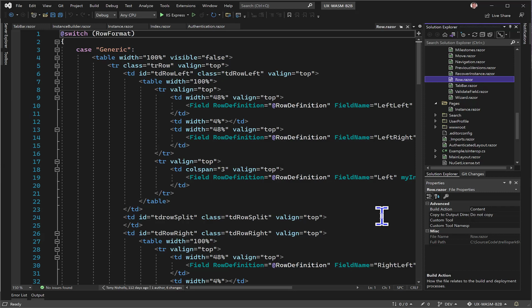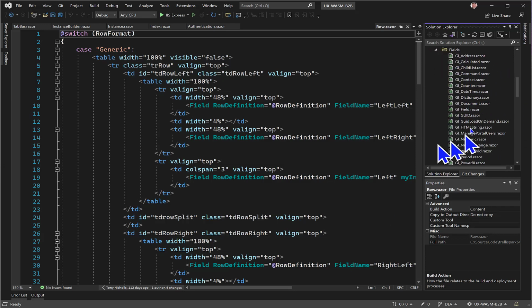But the key elements to take away here is we have the dynamic page, the instance page. It's rendering an instance builder. Within the instance builder, we're rendering a command bar and a tab bar. The tab bar is rendering a set of rows, and each row is rendering a set of fields. And then up here, we have the display of the individual fields.